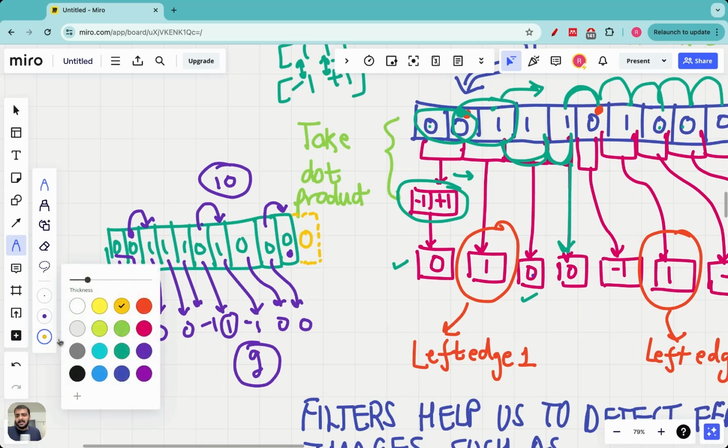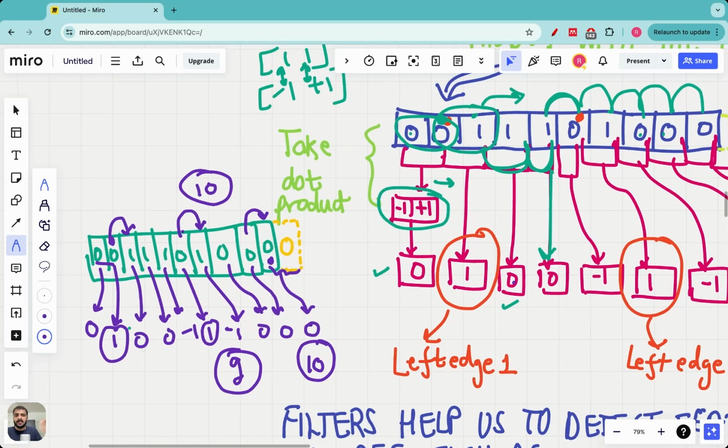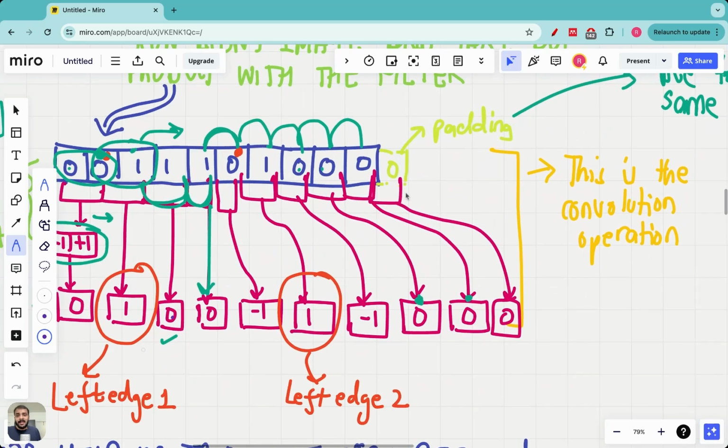So then what will happen is that since it is 0 anyways, it will not contribute to anything, but at least we'll be able to take the dot product of this vector 0 0 with minus 1 and 1. So then this will also lead to an answer of 0. So finally then the output vector will have 10 data points, which is very similar to the number of data points in the input data. So this is called padding.